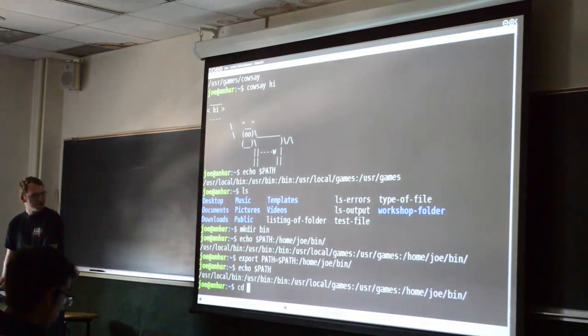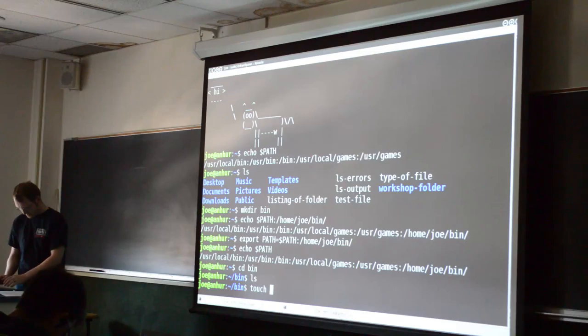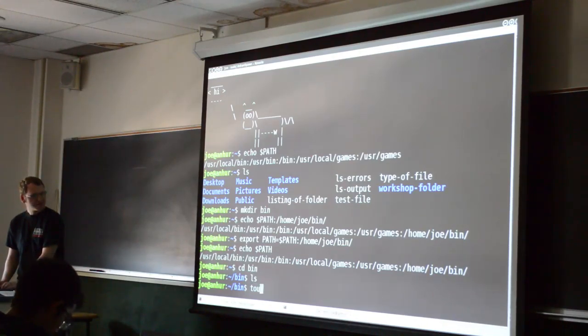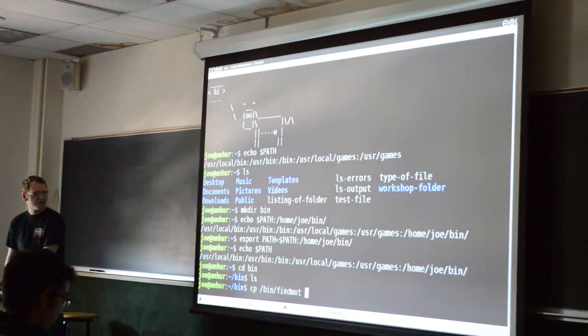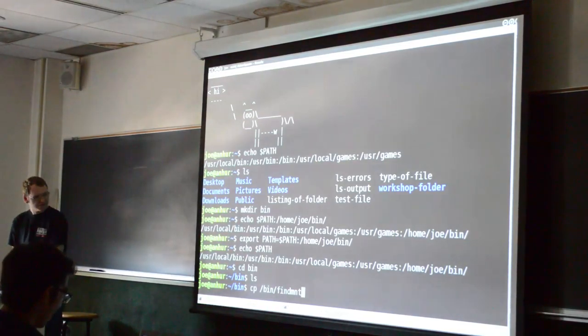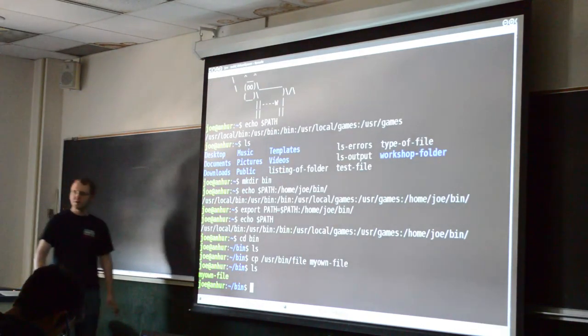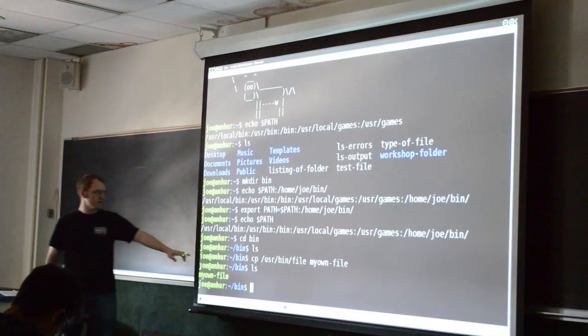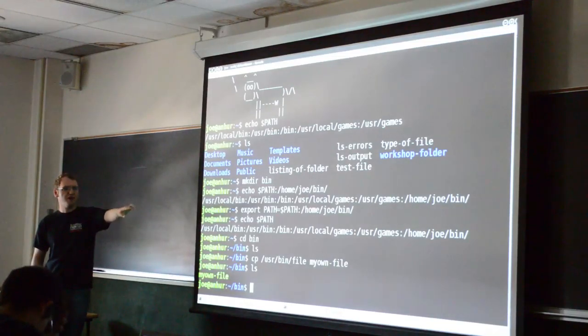And now let's say I go in here, I create a folder, let's copy something. Let's say the file command, and we'll give it a new name, myownfile. So in my home directory /bin, I have my own file. Path is set to have that folder at the very end.